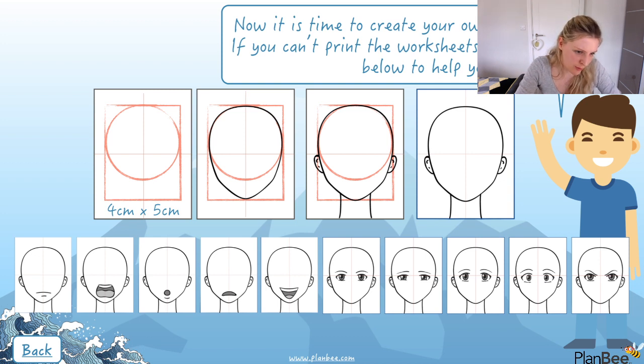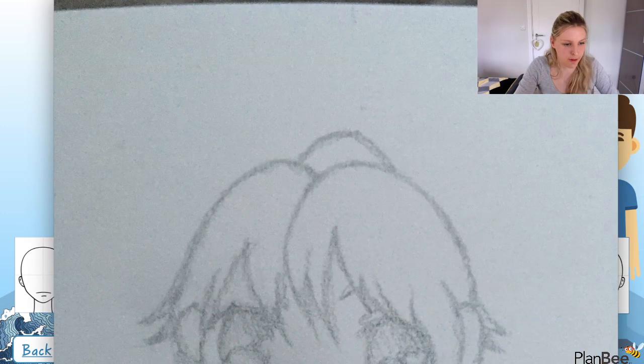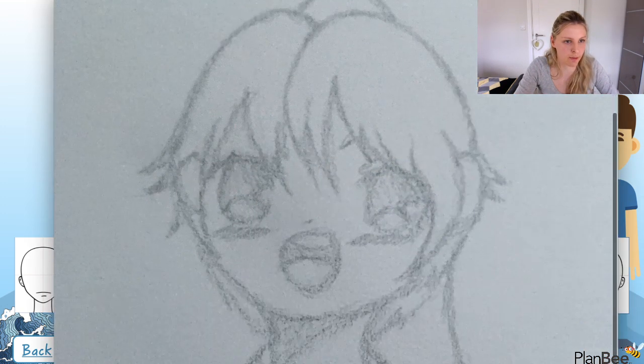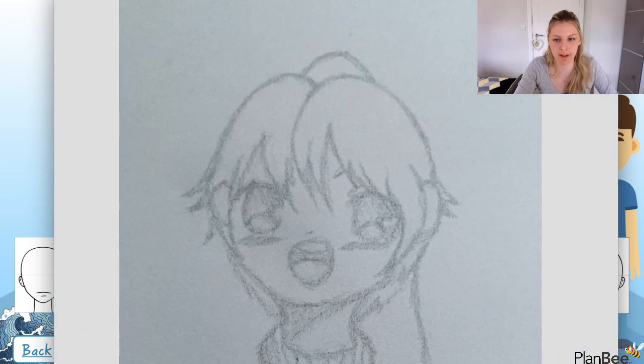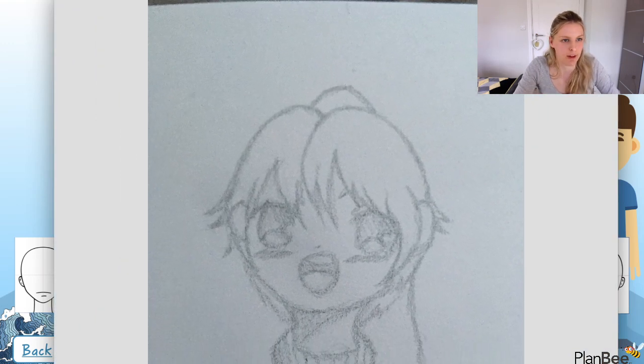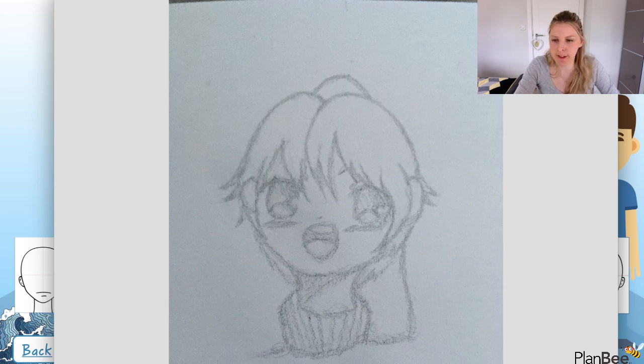Oh wow, this one. Lovely expression on this one. Let me get this one up for you. This one is from Ruben. Ruben, you've really tried hard with yours, haven't you, to get that manga style. And lovely soft sketching lines. Fantastic work. Really, really lovely.